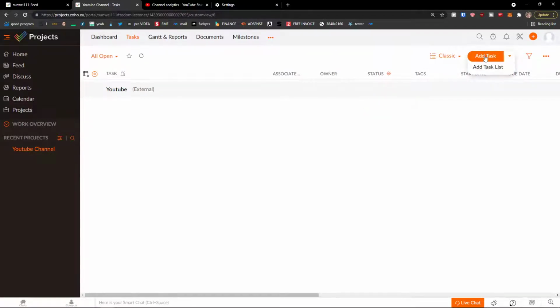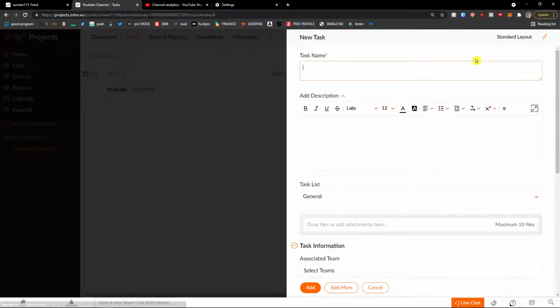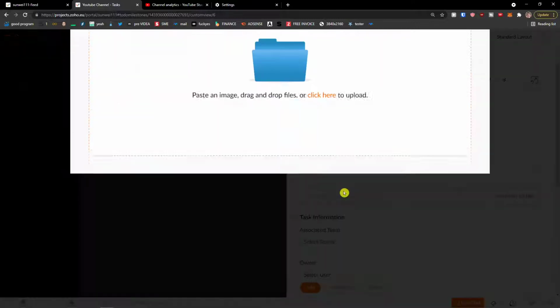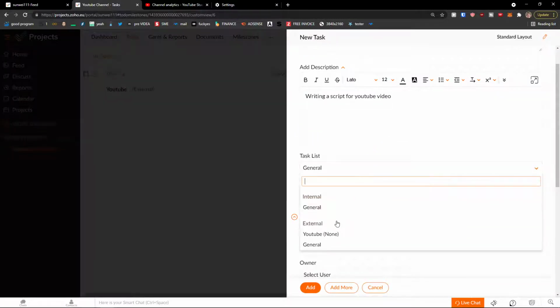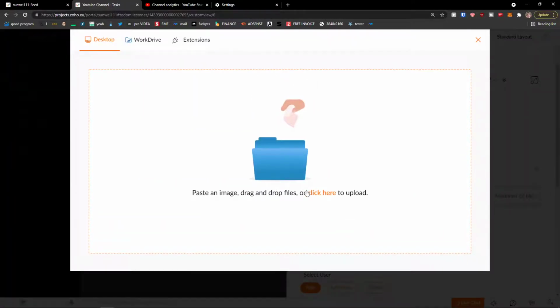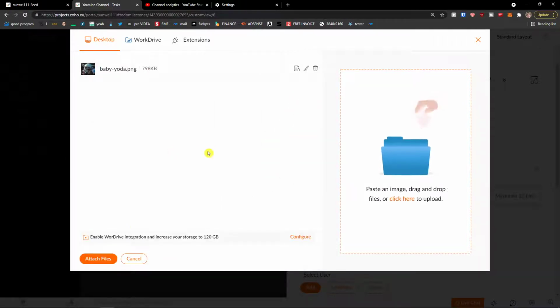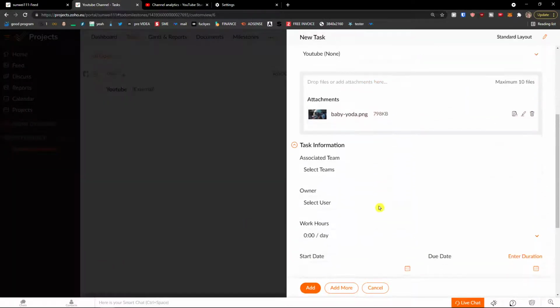So I can simply now click on add a task, and now I'm going to add task name, YouTube script. Here I'm going to add a description. So the description would be writing a script for YouTube video. Task list is going to be general, internal, or external YouTube. This is what we have. Drop files. I'm going to drop some Yoda here. Okay, attach the files. Task information.